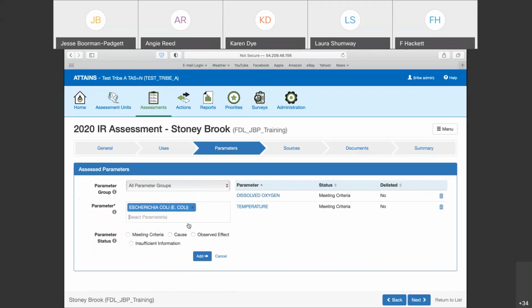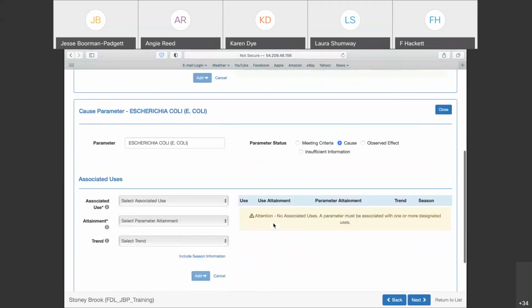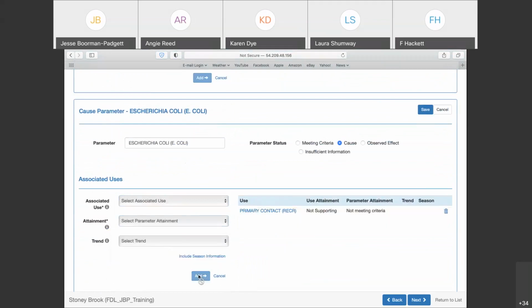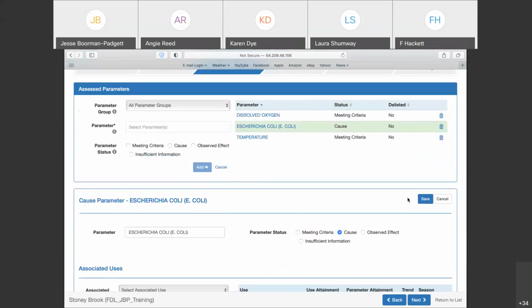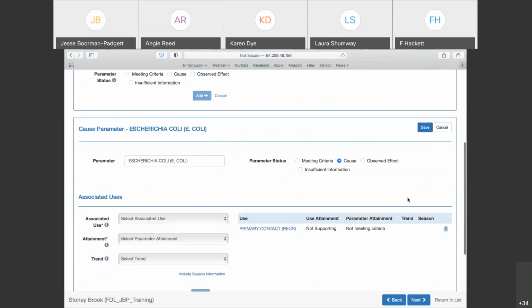There we go. And I'm going to say that that's a cause. And then I'm going to click Add. And then scroll down. I'm going to select the primary contact recreation use. And now you see I have more options: meeting criteria, meeting threshold, not meeting criteria, not meeting threshold. So I'm going to say not meeting criteria. I'm going to click Add. And I'm going to click Save.